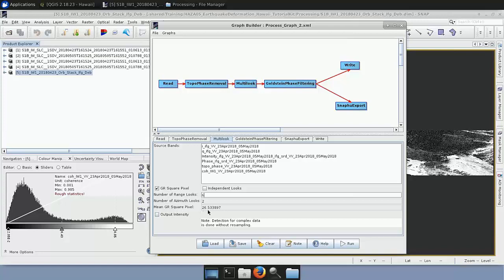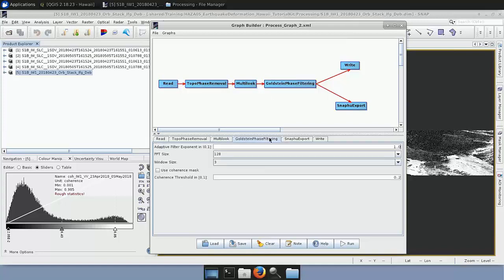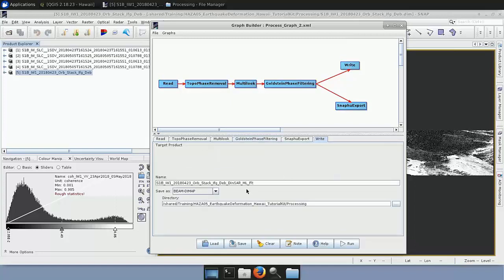Then we continue to the Goldstein phase filtering operator, and this one reduces the phase noise. It is a necessary step since it will enhance the phase unwrapping accuracy for the upcoming step. What we do here is we enhance it a bit by choosing as FFT size 128. Then we want to export this product to save it as it is, and then export another one for the unwrapping analysis. So first we add the write operator to save it, and you see that it is adding the DInSAR, ML, FLT suffixes, and we keep the name as it is.